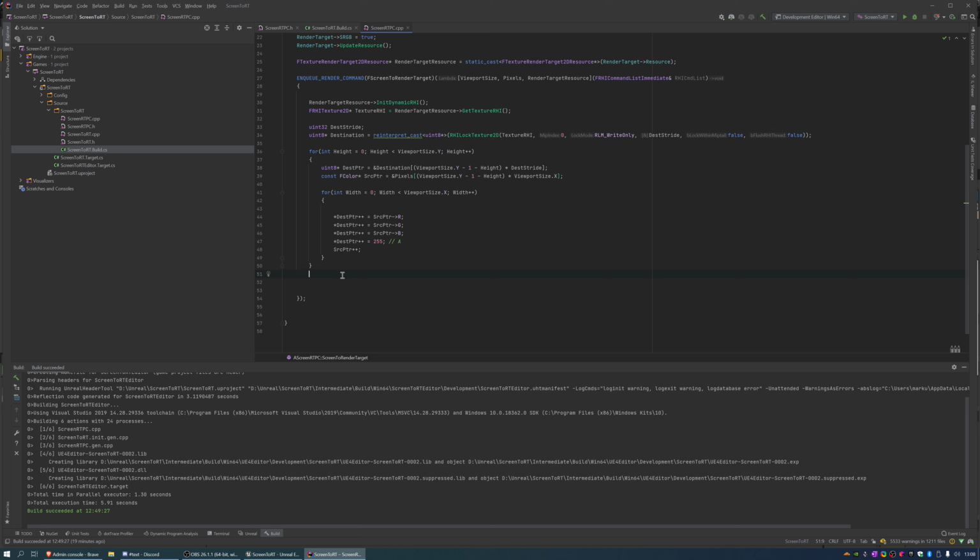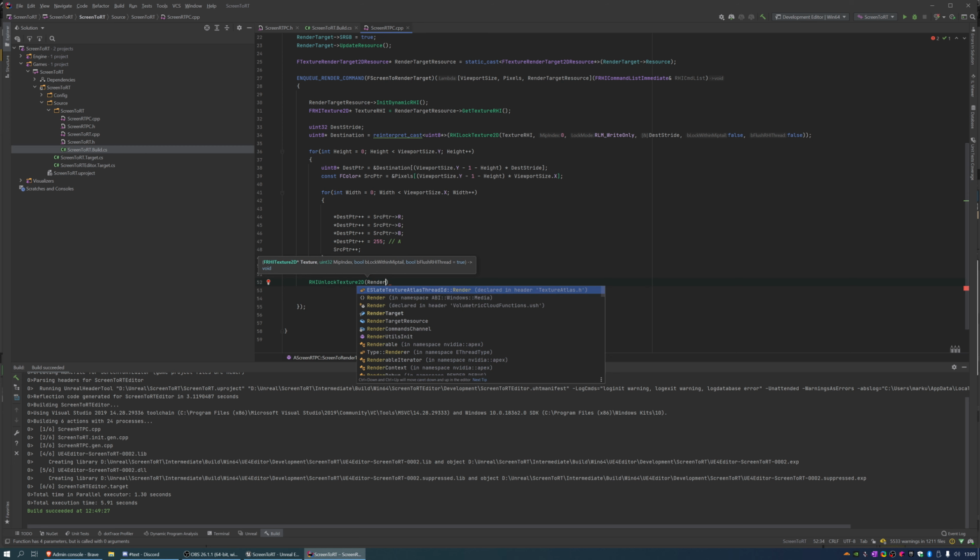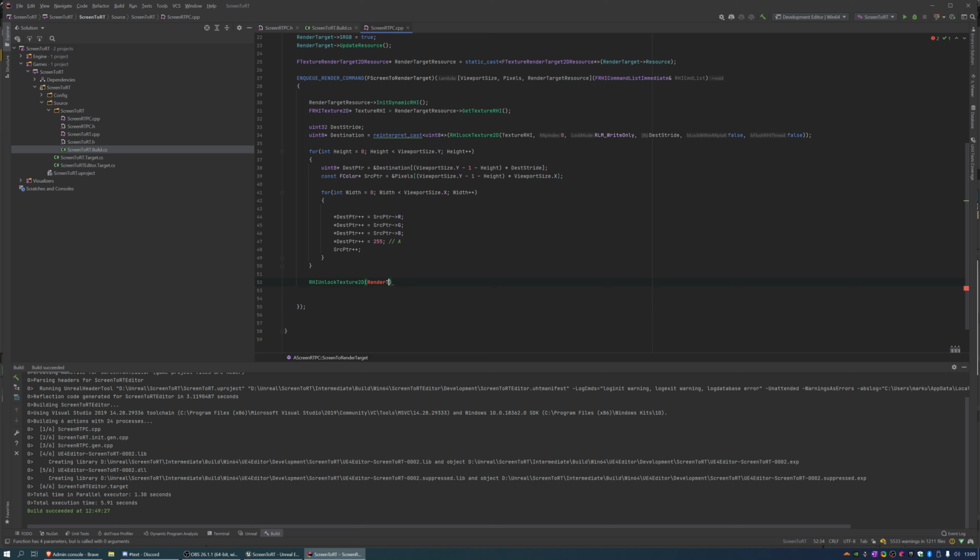We're not completely done yet. We need to still unlock our memory once again. So RHI unlock texture 2D. And once again, the render target resource, and then once again that we're at MIP level 0 or MIP index. And we do not want to lock or flush. Oh no, it's not the render target resource. No. The texture RHI. Right. Okay.